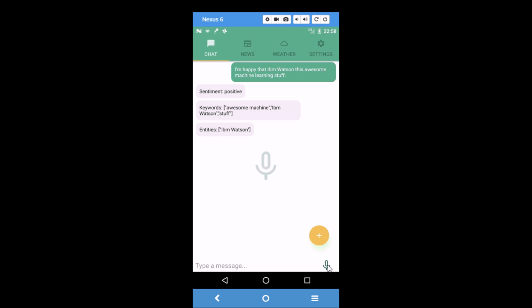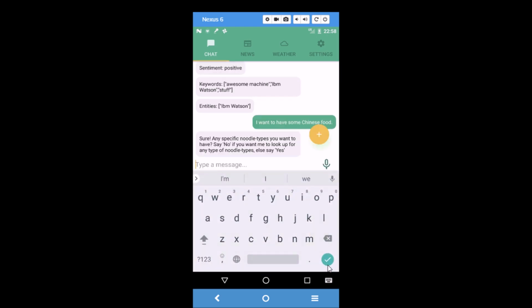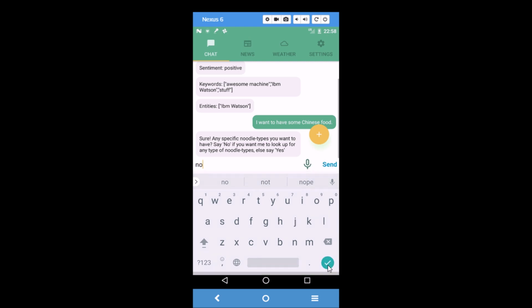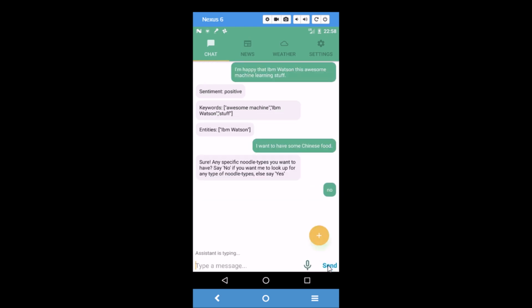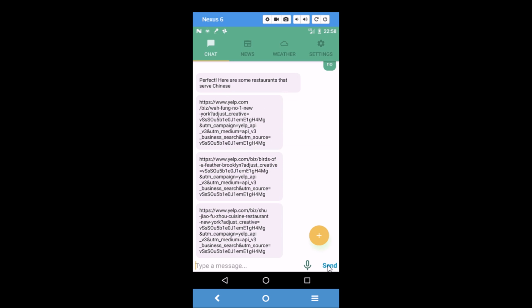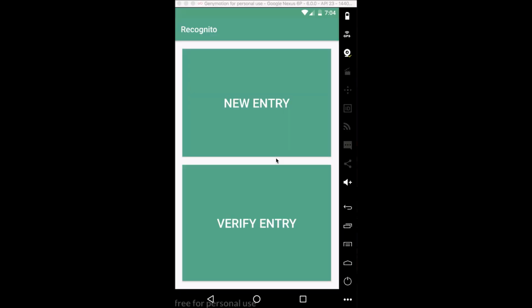I want to have some Chinese food. Sure, any specific noodle types you want to have? Say no. If you want me to look up any type of noodle types, I'll say yes. No. Perfect. Here are some restaurants that serve Chinese.